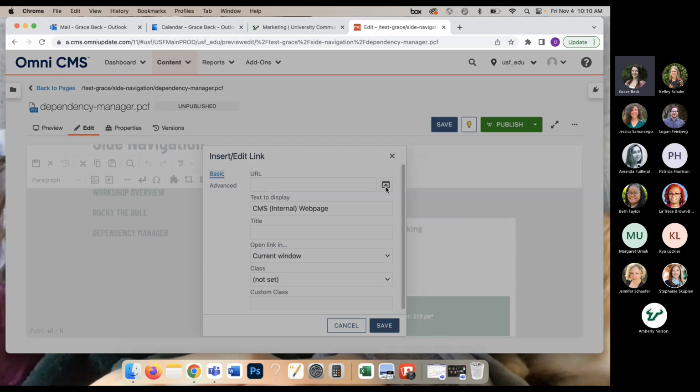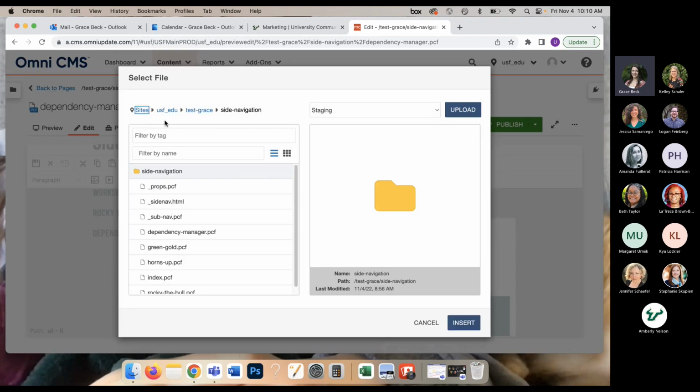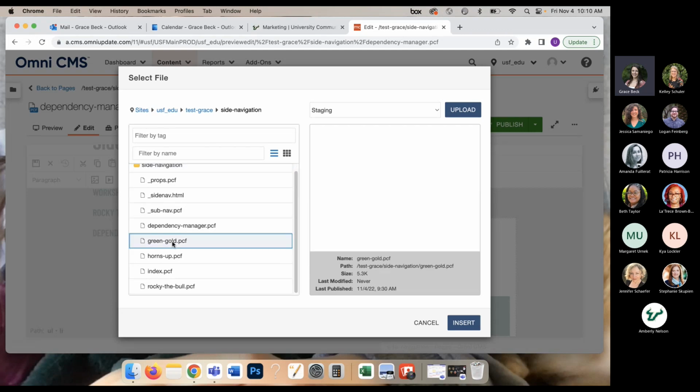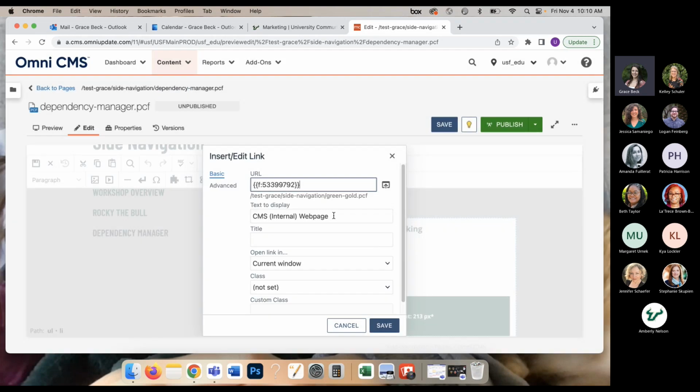So if you click this right here, you will then see I'm within my own test folder within my own website section, the side navigation I'm working within. And let's say I want to tag to this green and gold page. I'll just click on it. I'll click insert. And then it generates this string of letters and numbers with these brackets. So when in doubt, if you're linking and your tag looks like this, that is correct. So again, it spits out this unique code for this page, meaning that if it needs to be moved across the site, copied, it's not going to break.